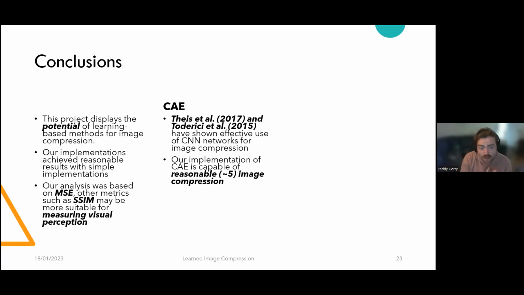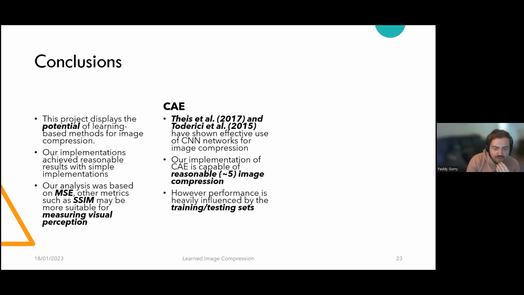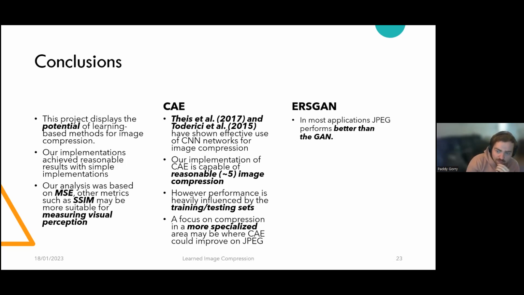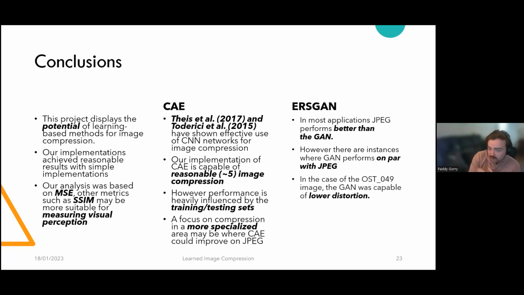Our implementation is capable of reasonable compression, and we'll call reasonable about a ratio of 5. But we can see it is heavily influenced by the training and testing sets that are used. A focus on compression in a more specialized area might be where CAE could improve on JPEG. For the ESRGAN, in most applications JPEG actually performs better than the GAN, but there are instances where the GAN is on par with JPEG. There were areas where it was capable of lower distortion, and in particular, extreme compression ratios greater than 100, which is something where JPEG struggles.